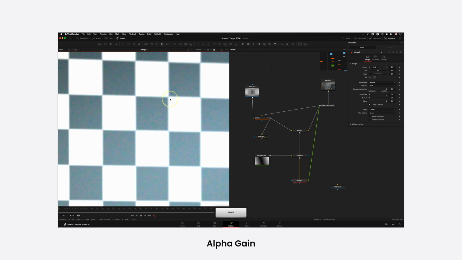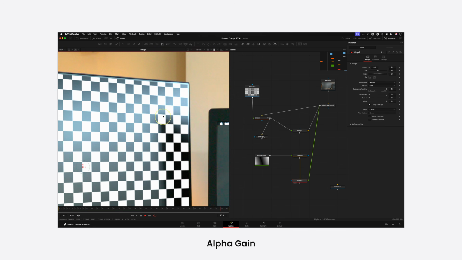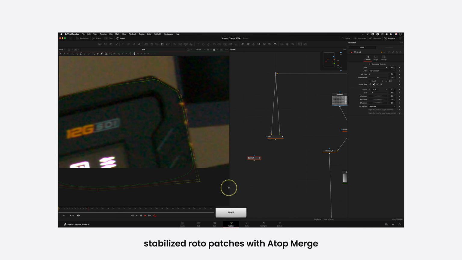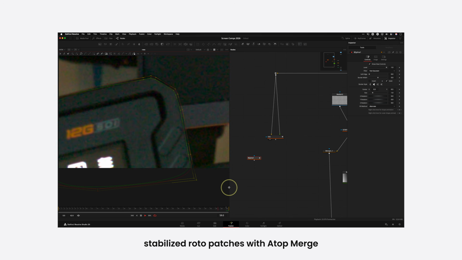Hi there, my name is Chadwick, and this is going to be my workflow, my template for how I do screen replacements or screen inserts on the Fusion page of DaVinci Resolve. I'm going to cover things like Mocha Pro, alpha gain for controlling the lighting and the grain, why I don't actually composite in the tracking tool using the Variblur, and how we deal with rotoscoping. Lots and lots in this tutorial. So even if you think you're a screen replacement pro, I think there's something you might take away from this.